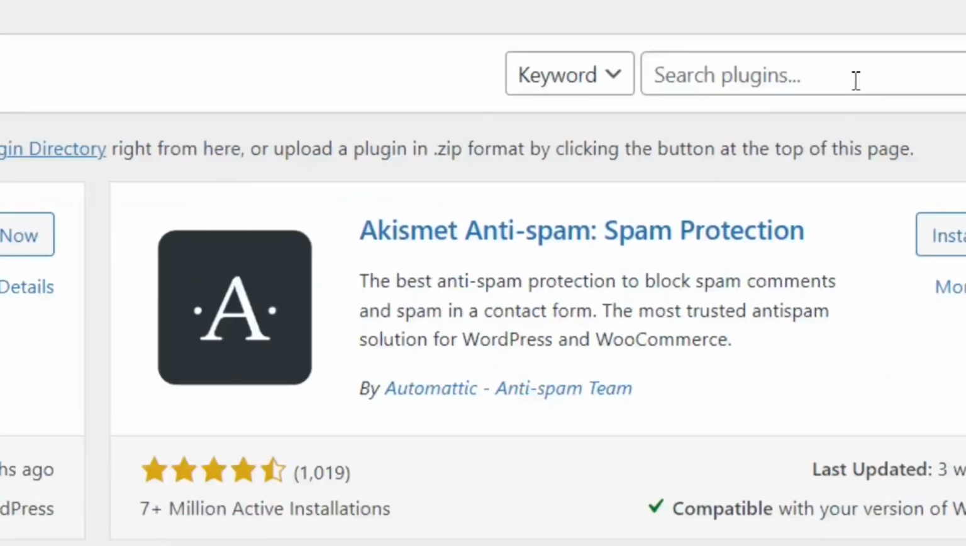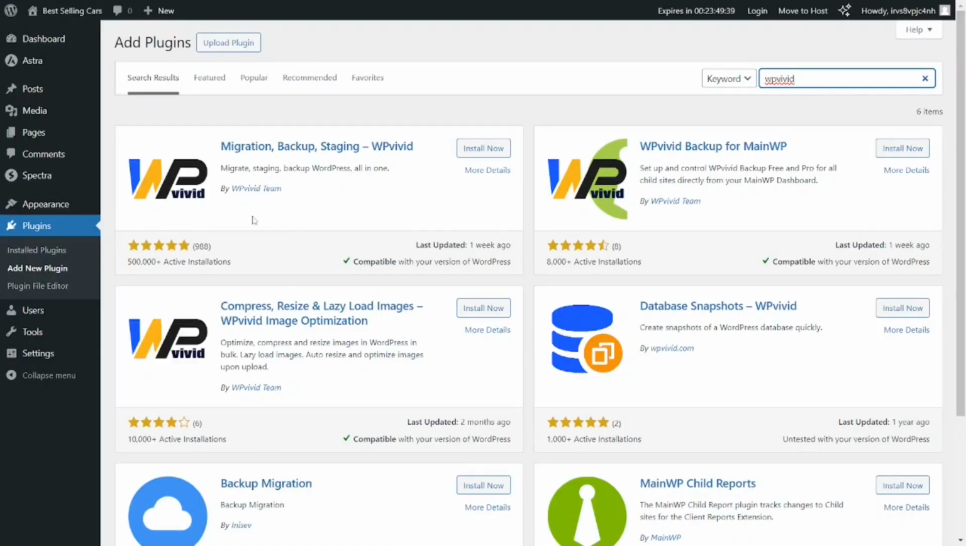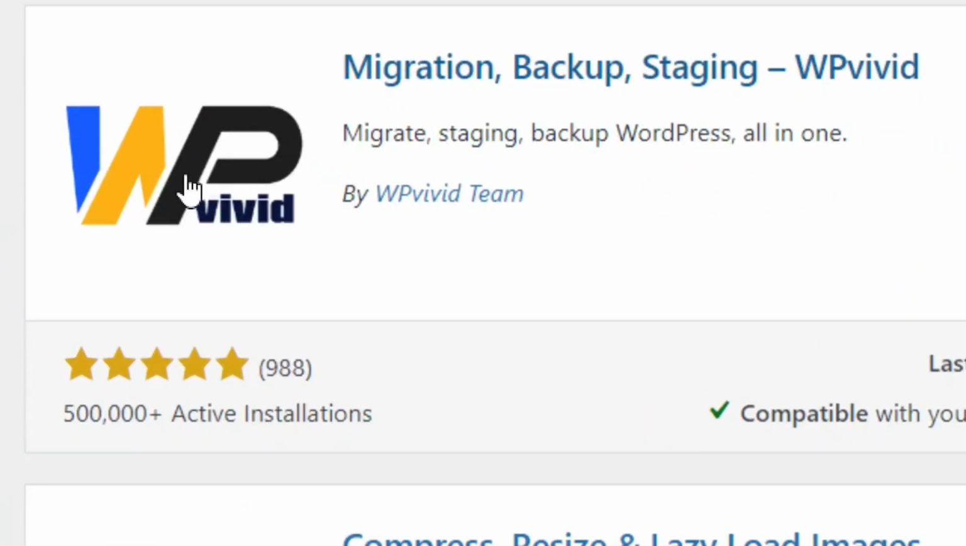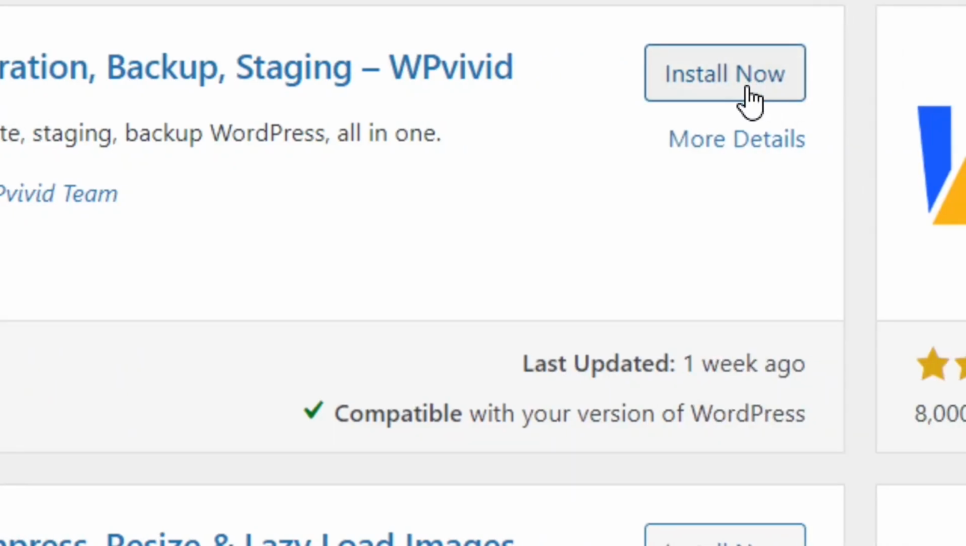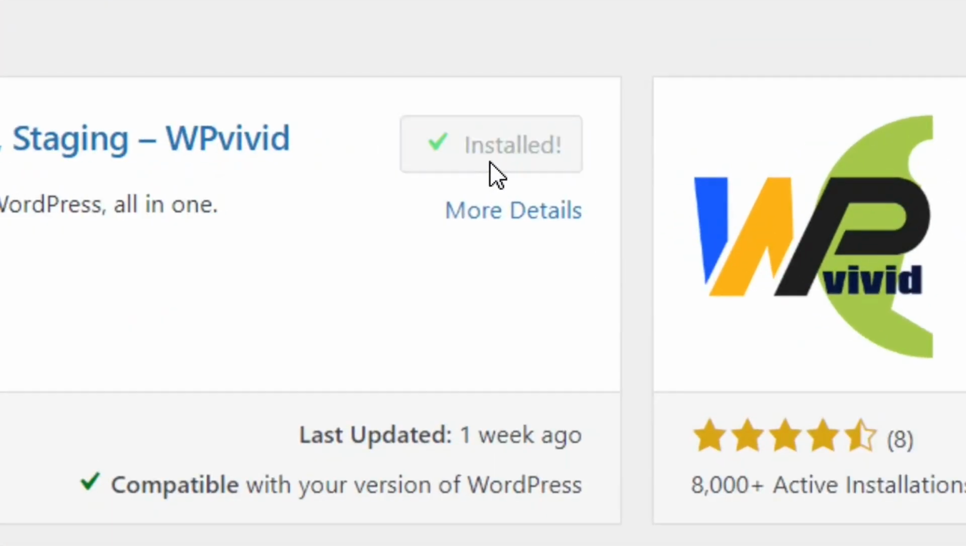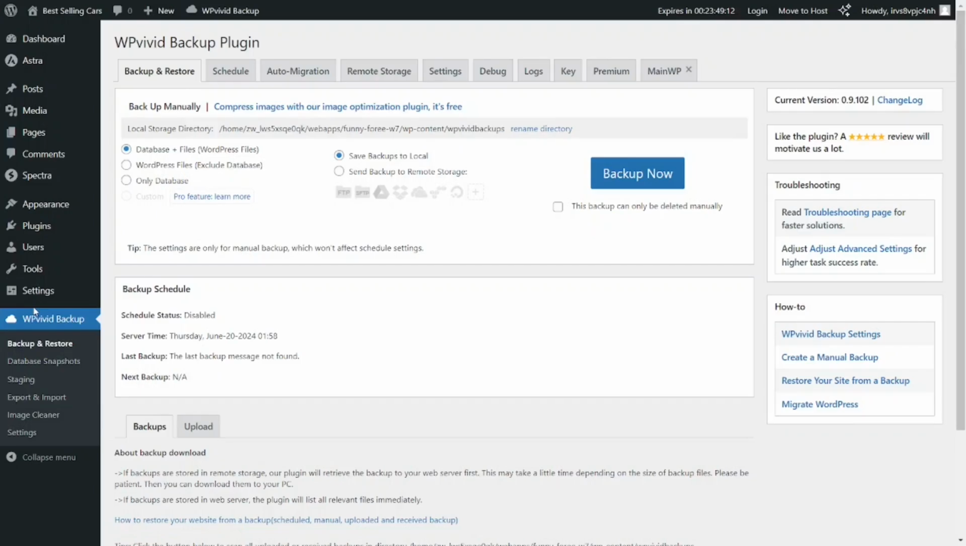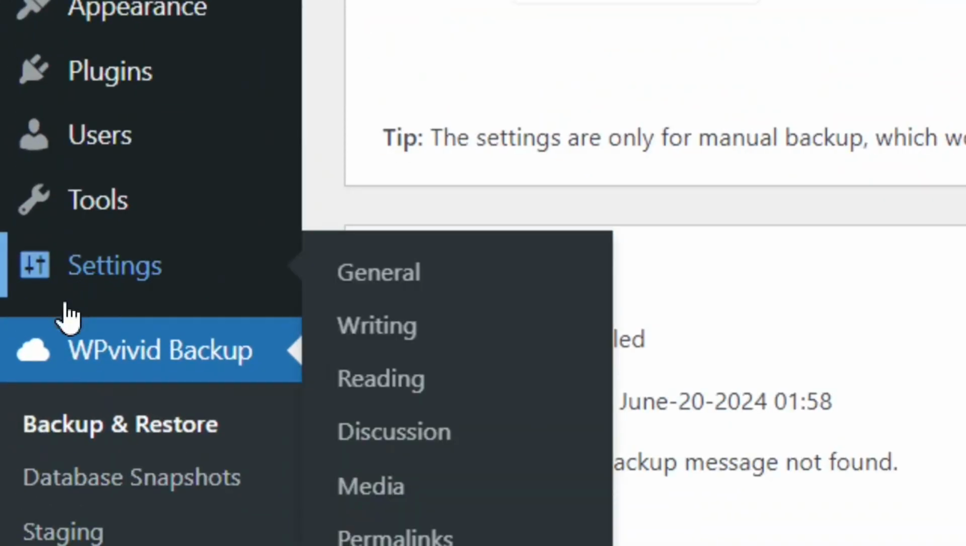Okay, simply come to where you have the plugins and select add new plugin, and then over here search for WPVivid just like this one, and when it comes up, select this one. Okay, and then click on install now. Simply sit back and relax for it to finish installing, and then click on activate. So when you click on activate, it will be installed just like this one.